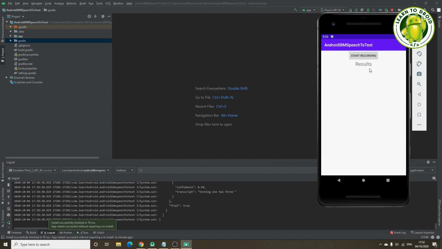So I'll select the Start Recording button. I'll say testing 1, 2, 3. Hit the convert button. Testing 1, 2, 3. So this invokes the IBM Watson speech-to-text service and returns the results from converting my speech to text, given a confidence interval of 0.98. So this is what we'll be building today.